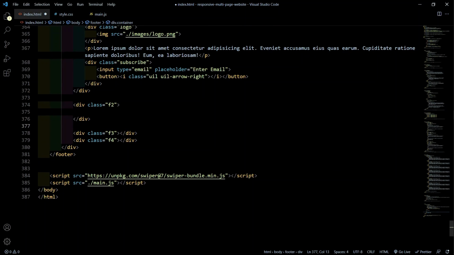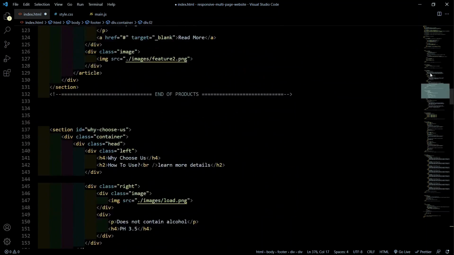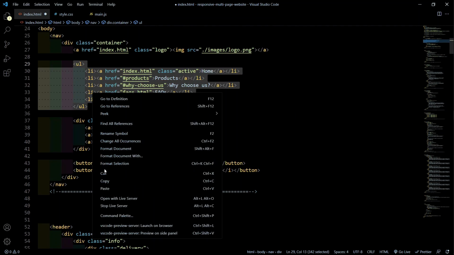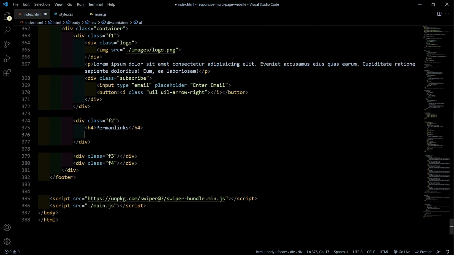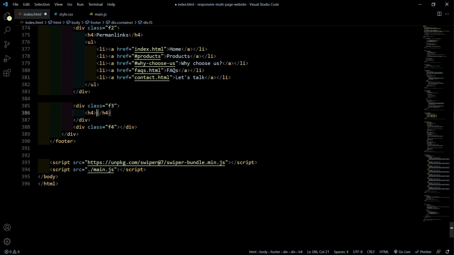This f2 section is going to hold the permalinks. Okay, so inside of it, let me have an h4, and the permalinks is going to be the links on the web page. Okay, so let me go to the nav section, copy, come down, and then paste it in. Okay, but this is not going to have the active class, so let me just remove that.